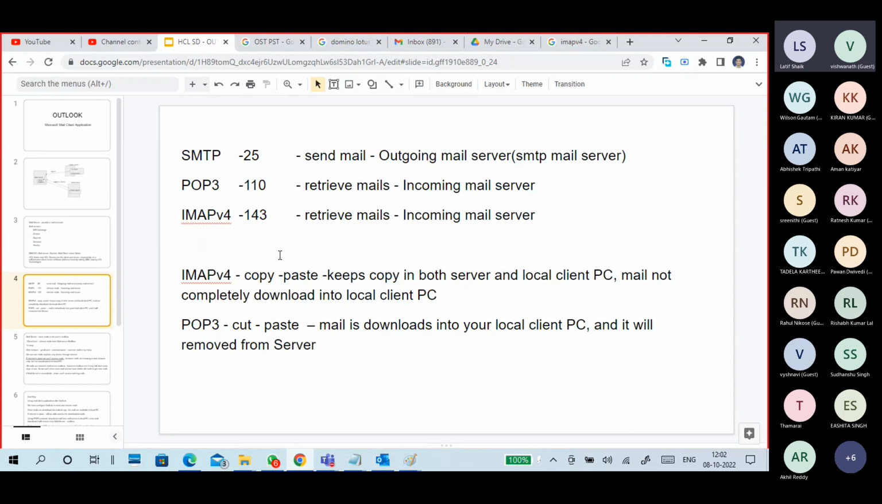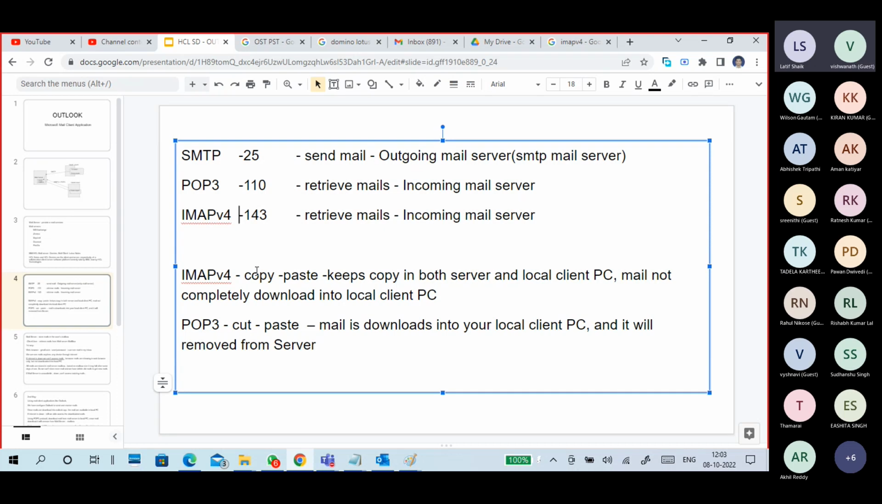And while you are sending and receiving a mail, you will use 3 protocols: SMTP, POP3, IMAP version 4. The normal port numbers: SMTP 25, POP3 110, IMAP 143. POP3 and IMAP both are used to retrieve the mails. POP3 is like a cut and paste, meaning once you download a mail to your local PC, the mail may be removed from the mail server, generally removed from the mail server. Of course, it depends upon configuration.